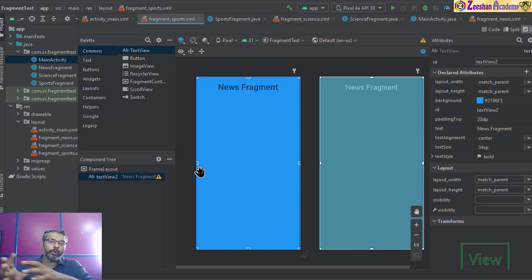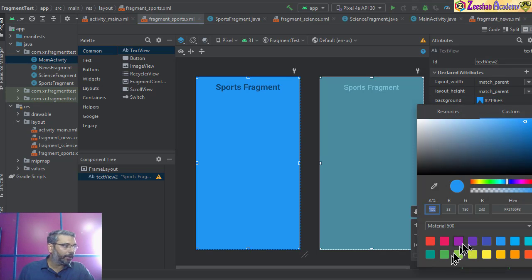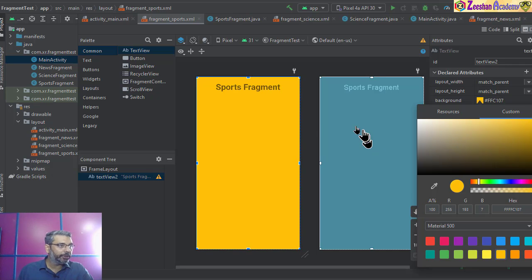You take some code from online, you see a very good design, you can copy it and paste it. It works fine. Then you just customize it and change the name. So this can be my, for example, sports fragment, right? So now I'll just come here and delete. This will be my sports fragment. Okay, and let me just change the color from green to maybe yellowish. That should do the trick.